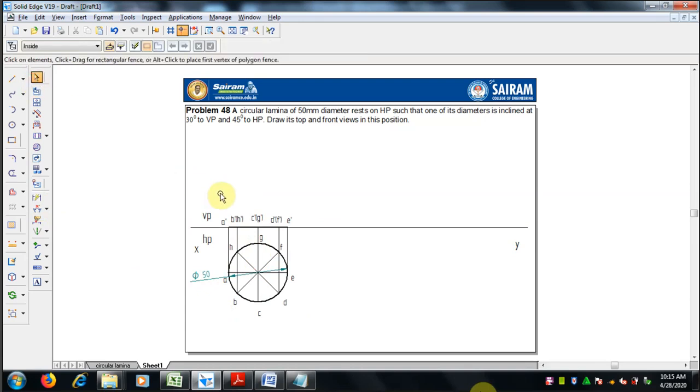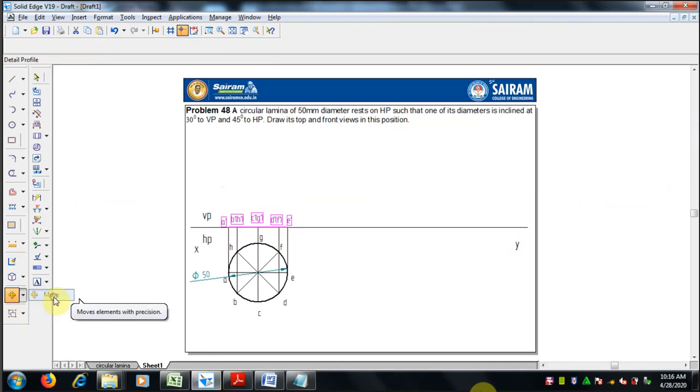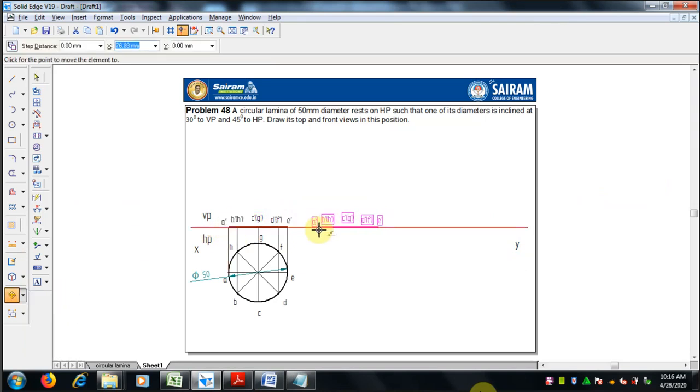Now the second thing, the plane is to be inclined. One of the diameters is inclined at 30 degrees to VP and 45 to HP. So first we have to move that and keep a copy of this. Then we have to rotate it by the inclination, whatever is given to HP, that should be written. First move, just copy. Here we have to click the copy command, then only a copy of it will be moved. Okay, escape.